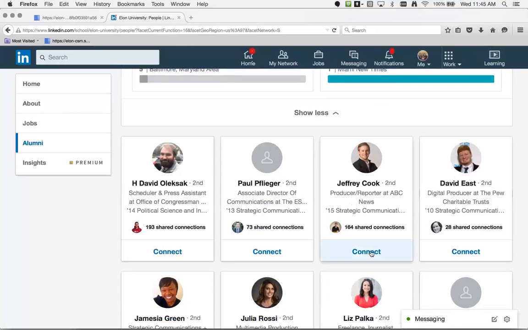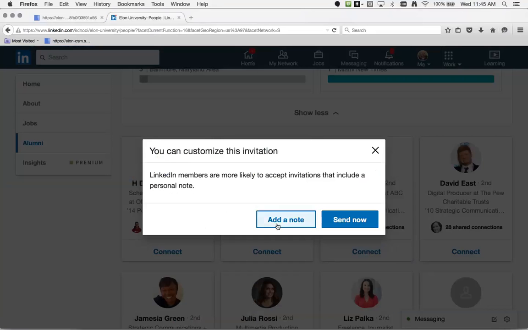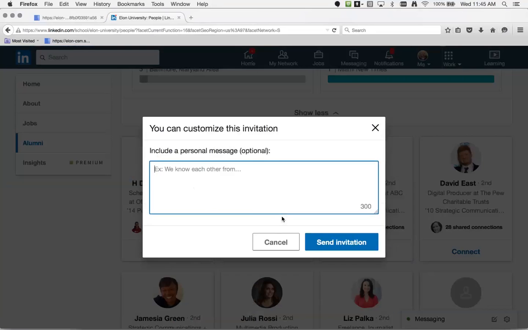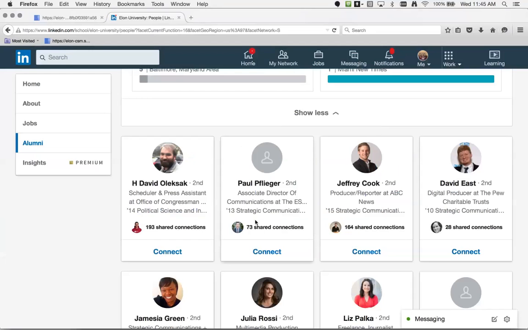So instead of saying message, it says connect. So if I were to connect with him, I always want to add a note. And the note is limited to maybe 300 characters or something like that. So we want to keep it really, oh yeah, it's 300, it says right there. So we want to keep it brief, but we try to make it as personal as possible so it doesn't seem like some automated thing. So you could type something in there like, hi, Mr. Cook or Jeffrey. I've been doing some LinkedIn research. I'm trying to learn more about the news industry. I saw your profile and would love to connect. I hope you're well and all is well in DC.